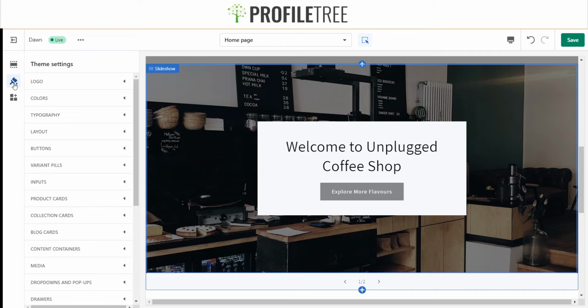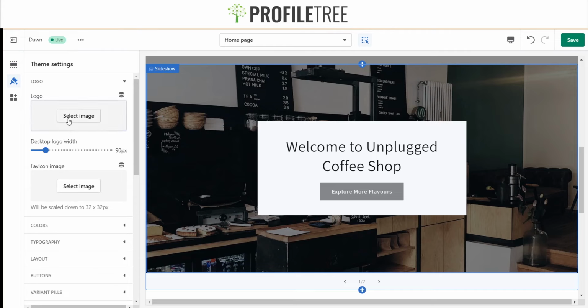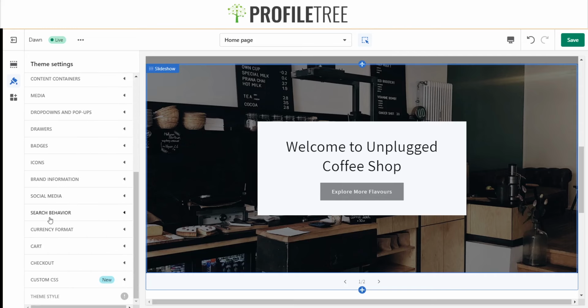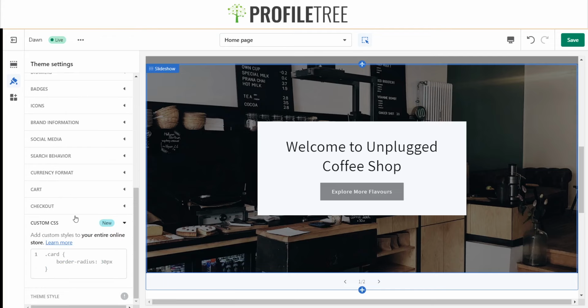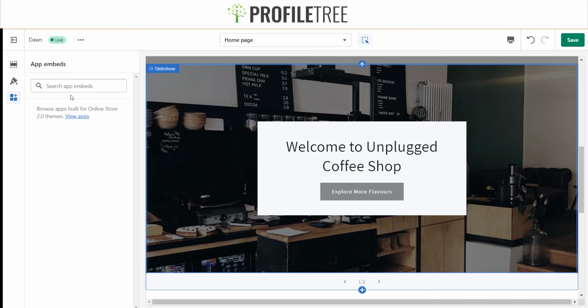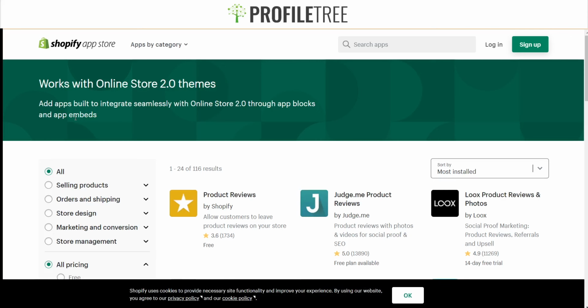Now, in terms of the themes as well, you can change your logo, add colors, buttons, product cards, drop downs and pop-ups, and of course has a little bit of that coding for CSS as well, which is also great. And it does have some apps that you can put into. So these are pretty much just like features.